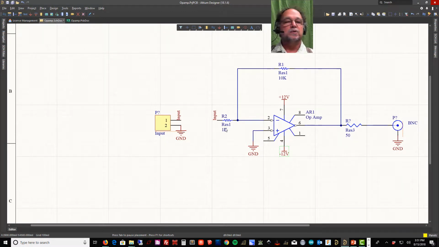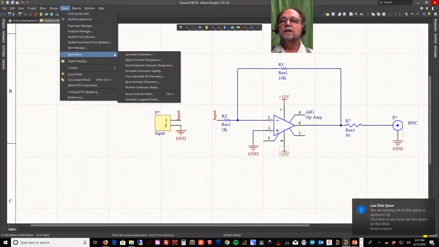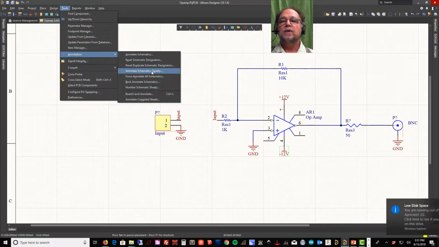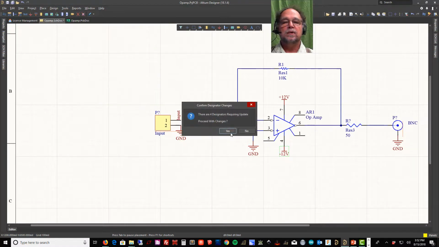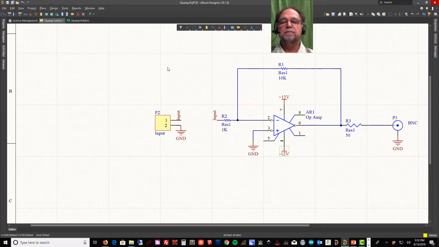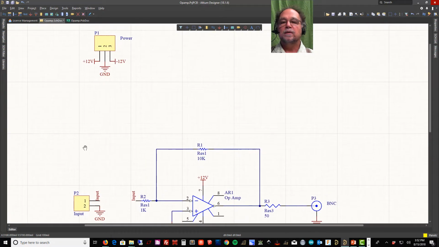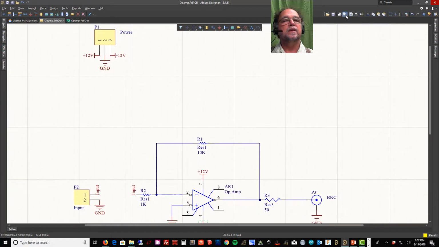I still have some red squiggle lines here, right? It's warning me. What's it warning me about? I have P question mark and P question mark. Let's fix that. So tools, annotation, annotate schematics quietly. We'll update everything. Now I'll make everything fit.